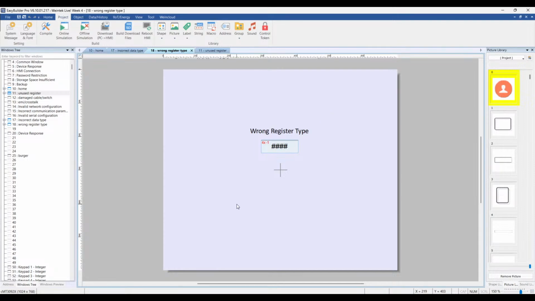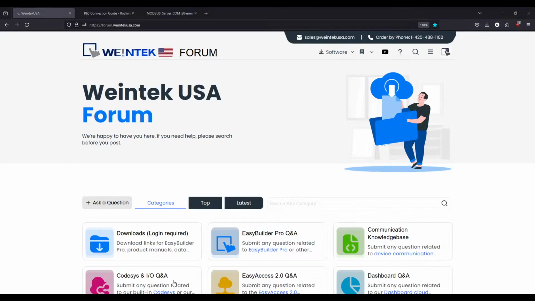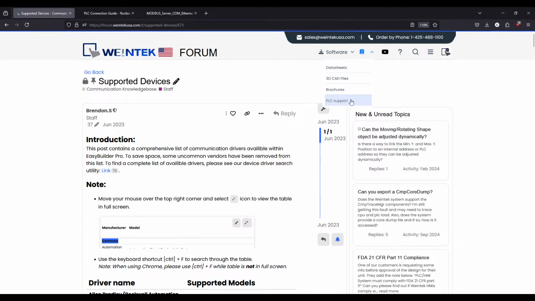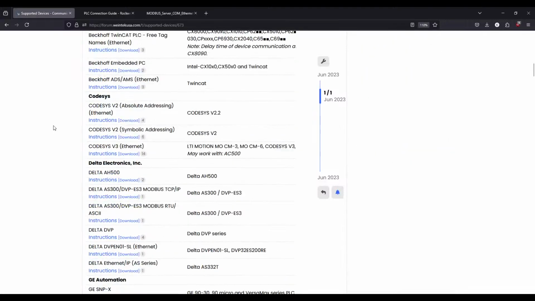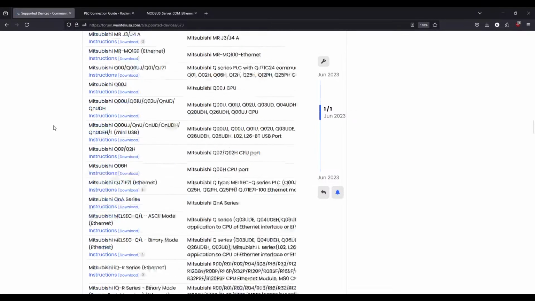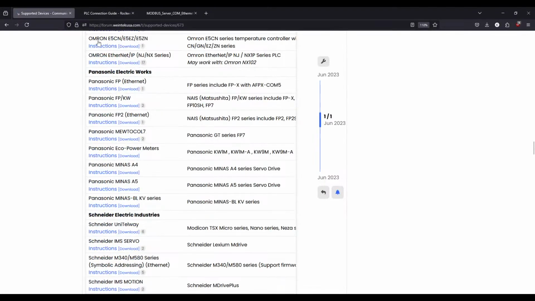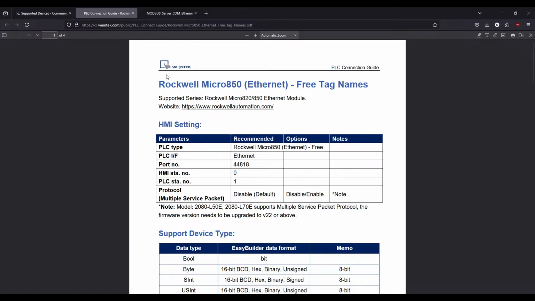And I had mentioned this last week, but if you head to our forum, forum.wintechusa.com, you can view all of our connection guides by selecting PLC support. And here we have a nice list of guides. Clicking on the hyperlink will pull up the device's connection guide. So when you're building a project and you add a device to it, keep that guide handy. It could save you some time troubleshooting.